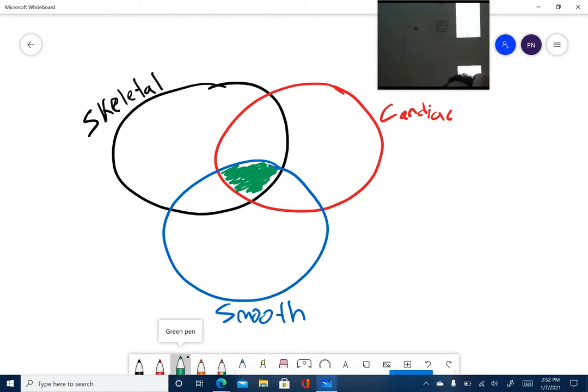So in green, simply put, what is the one thing that all three of these things have in common? Common sense. They're all muscles, right? Now, let's go back to this and say, okay, well, what about the other stuff? What are some things that are unique?